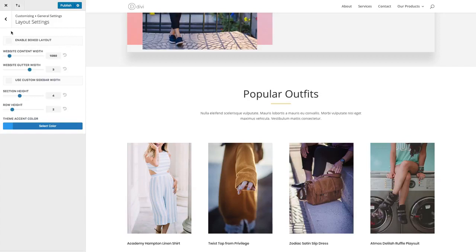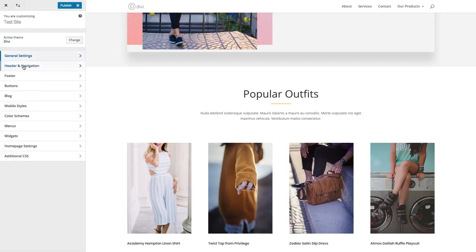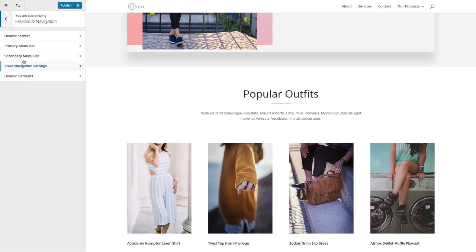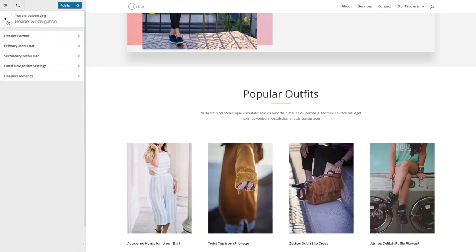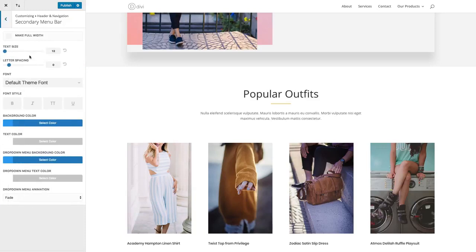And this will change things like, if I go down to my navigation settings and go to my primary menu, you'll see the default theme accent color will be used for your active link colors and your drop-down menu line color. There's, I think, close to 20 other places where a color is going to be changed when you update your theme accent color.